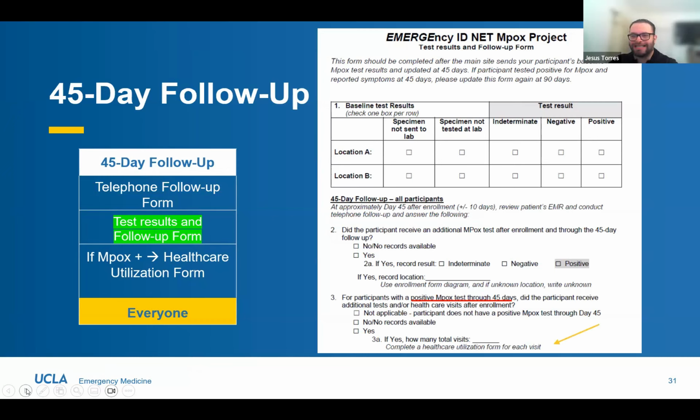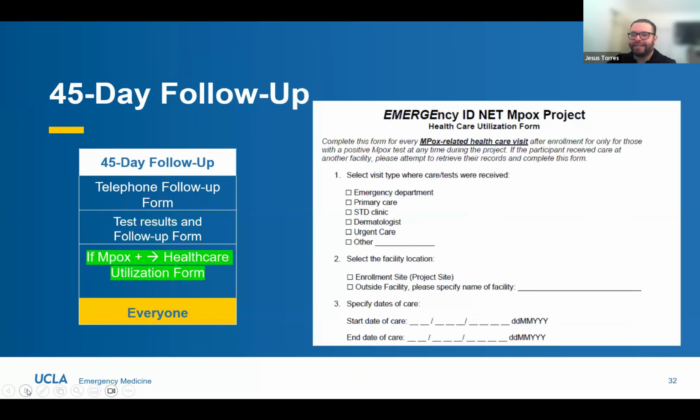And for those that are positive, the majority will probably be negative, but some, we hope, will be positive. For those that are positive at day 45 and had either additional testing or some sort of health visits related to Mpox, that would trigger your health care utilization form. Next. And this is what that form looks like.